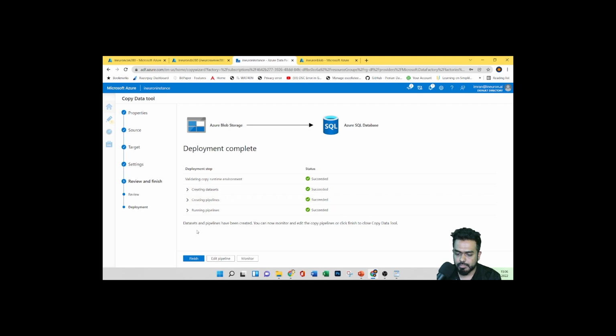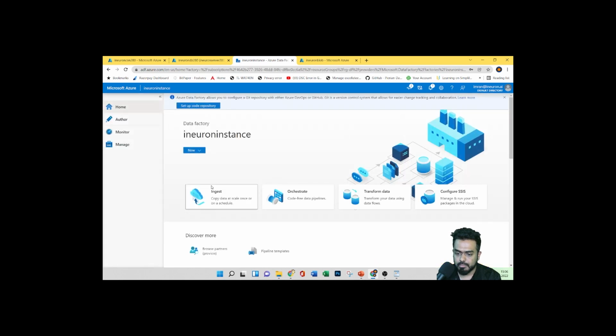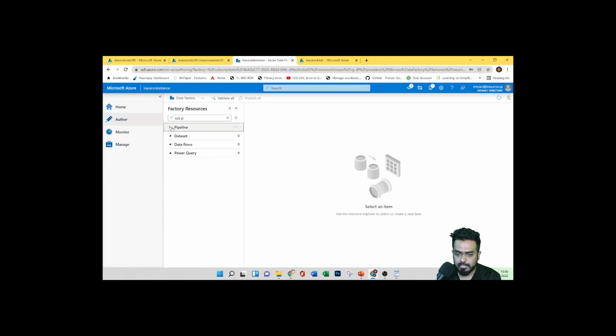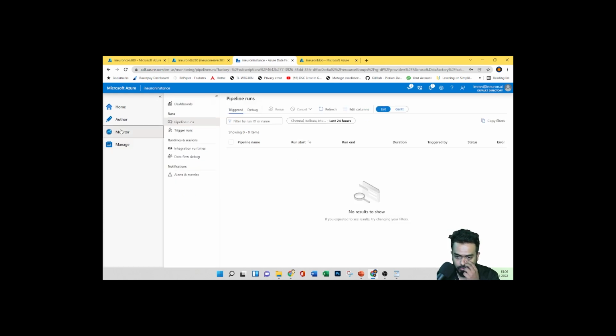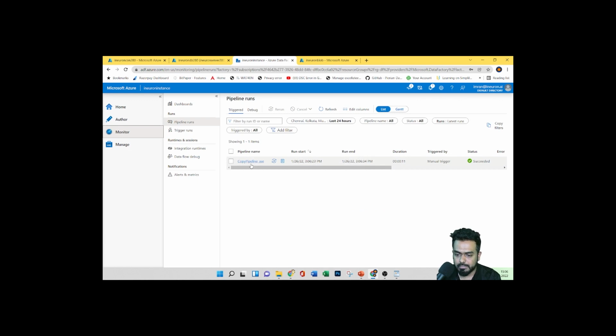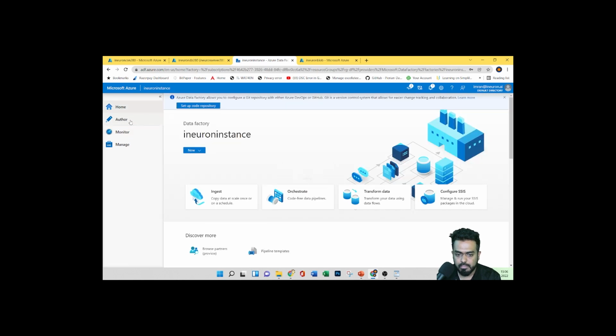Okay, so it's finished. If I go to the author and the pipeline, so yeah, ineuron, this is manage linked services. If I go to the monitor here, this is the pipeline name, that is copy pipeline SSE. So here also you should get it. I'll just check here once again.